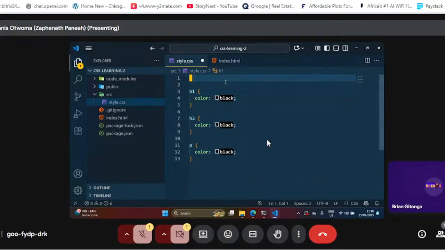So I can have the root pseudo element. We're going to discuss what pseudo elements are.